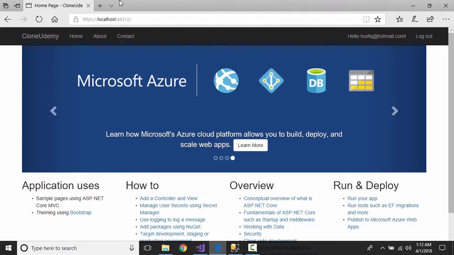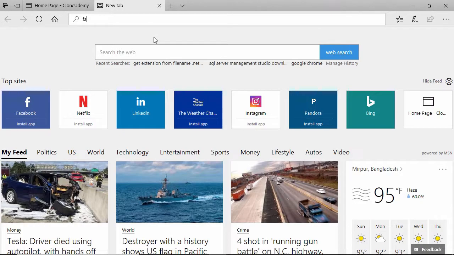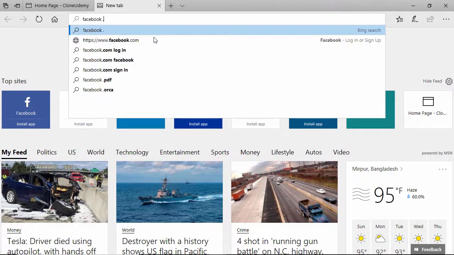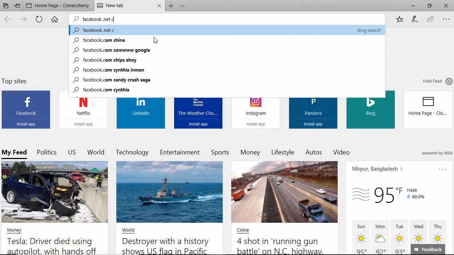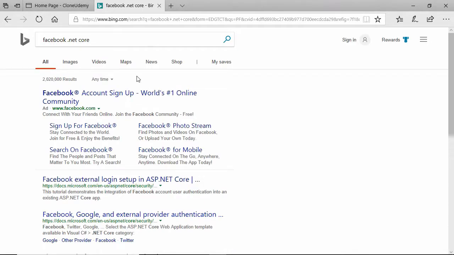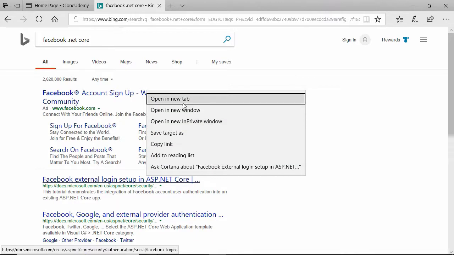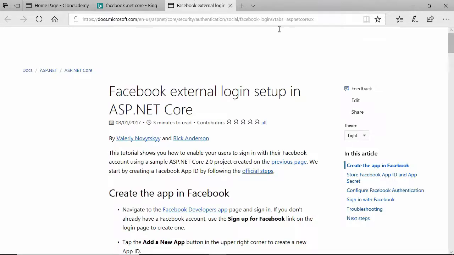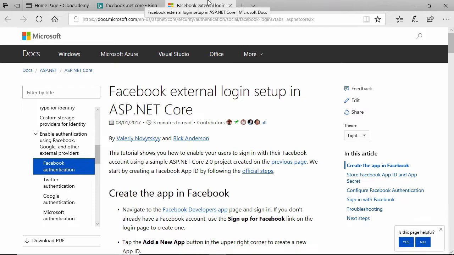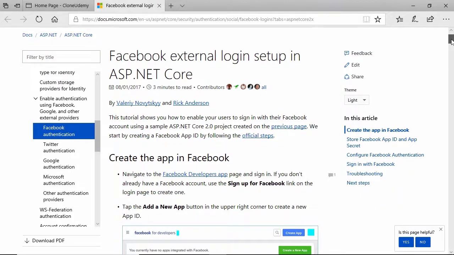Let's implement Facebook login to this web application. Let's search Facebook.NET Core, hit enter, and we need to select a link. Let's go to the second link, which belongs to Microsoft. Let's open it in a new tab, and this is the documentation we'll follow to implement Facebook login. And this is Facebook authentication. Let's read a little bit.